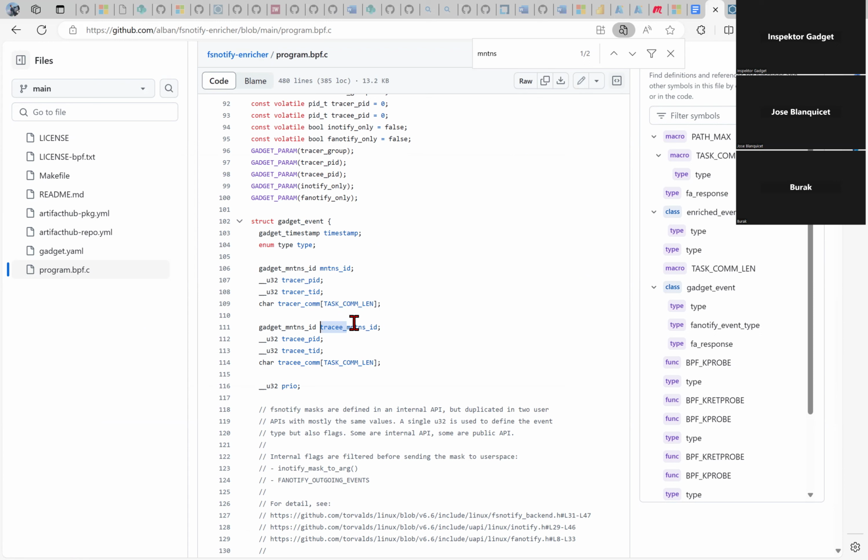But if I'm not wrong, it will use the type, not the name, just the type, the gadget mount namespace ID type. Yes, so I don't know what it is doing. I remember that there is a limitation that it will ignore the second one or something like that. But the name doesn't have an impact, as far as I remember.